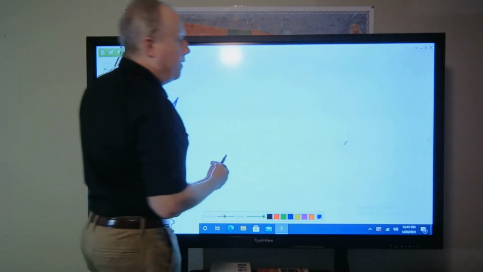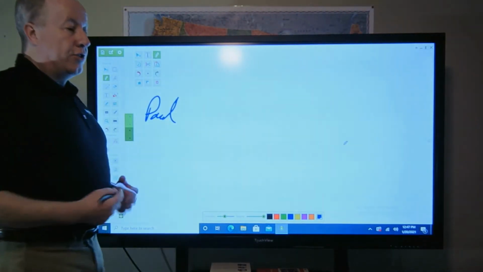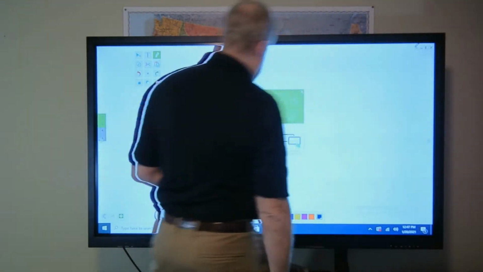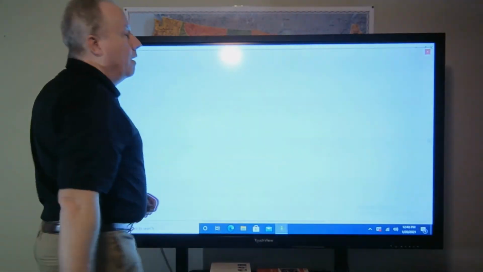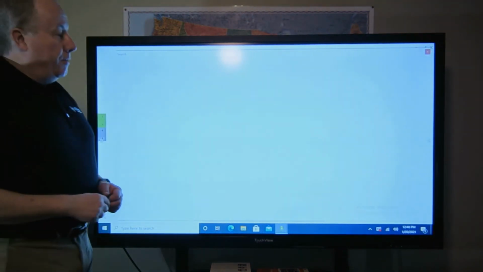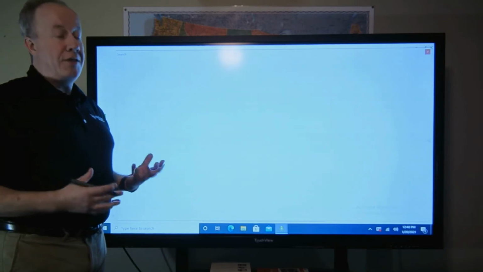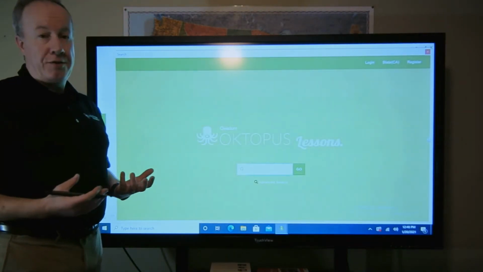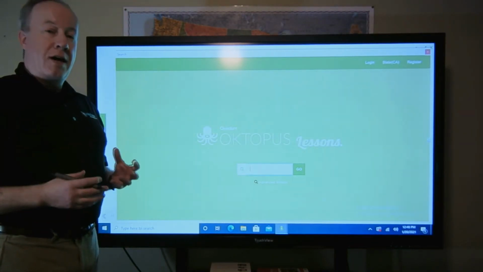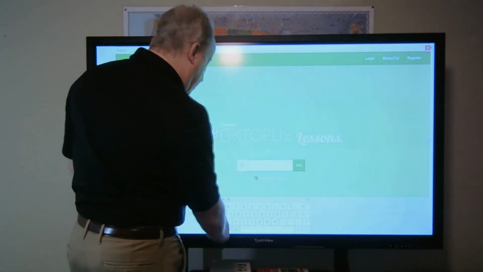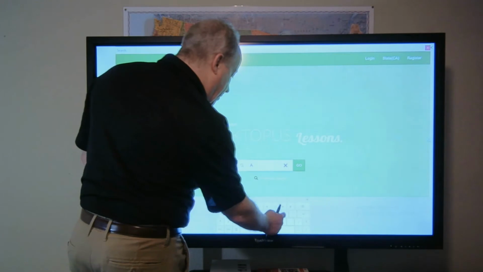Now, the other thing I can do is search lessons. And what we've done here, let's go back home and go to search lessons. What this is allowing me to do is actually search thousands of lessons that were created by master teachers and that are all aligned to state standards. So let's do a little quick search here. We'll do algebra.